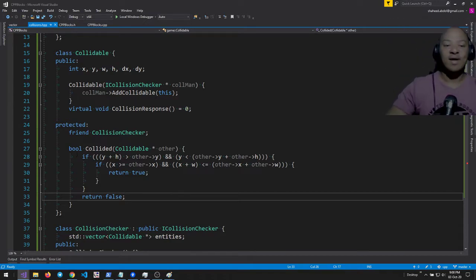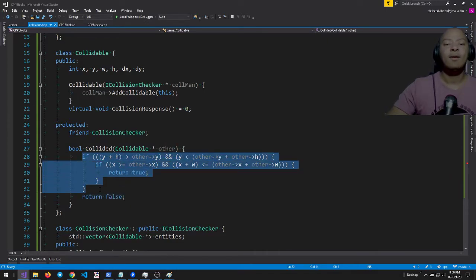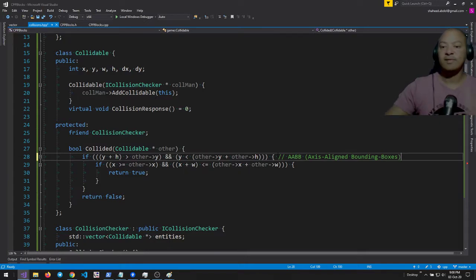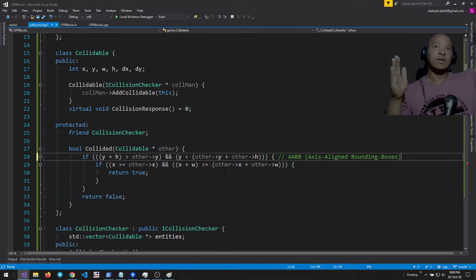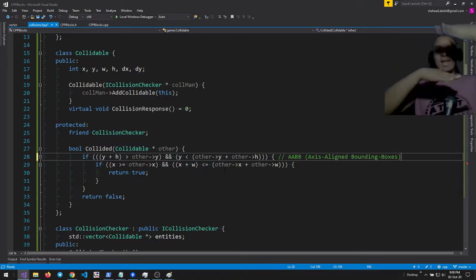So if I find that, oh, this is grossly inadequate, and I change this to, this is called AABB, axis aligned bounding boxes. This is axis aligned bounding boxes. These assume that these things are aligned, that the sides moving up, the left and right sides are parallel to the y-axis, and the top and bottom sides are parallel to the x-axis. They are axis aligned.